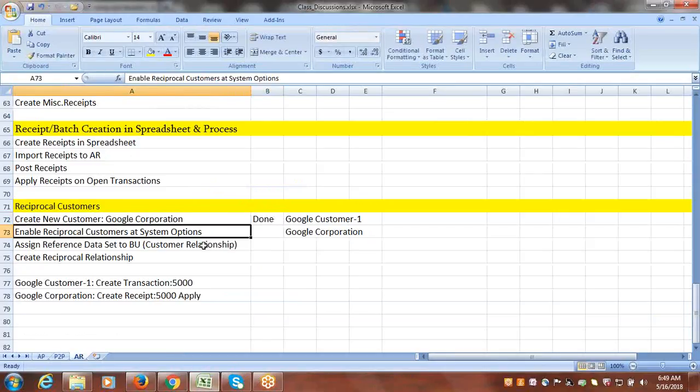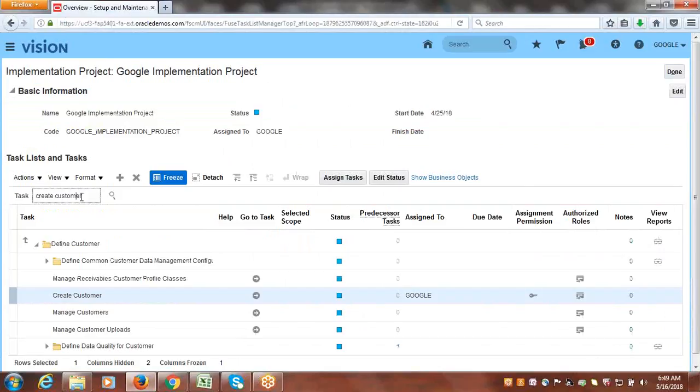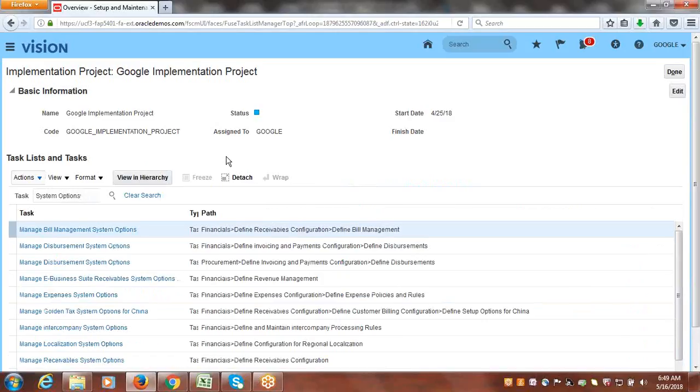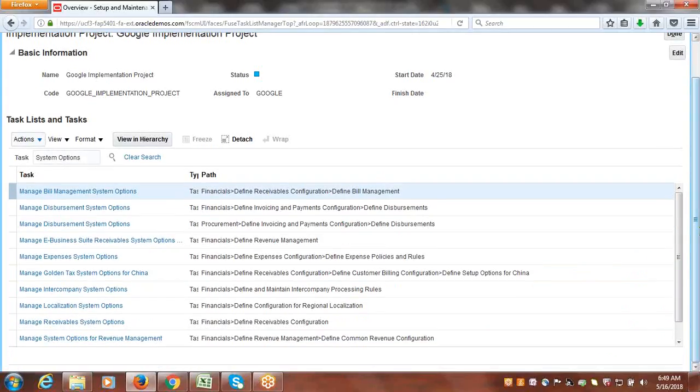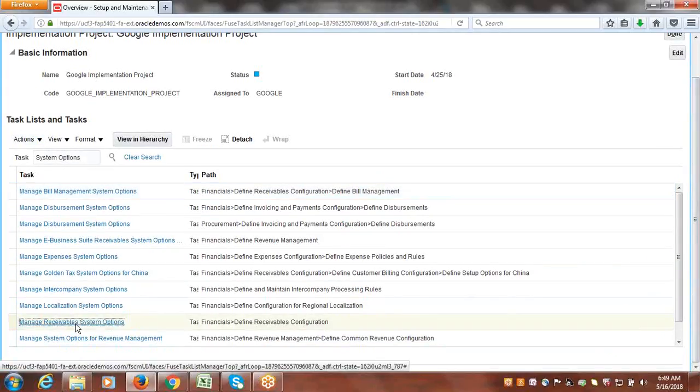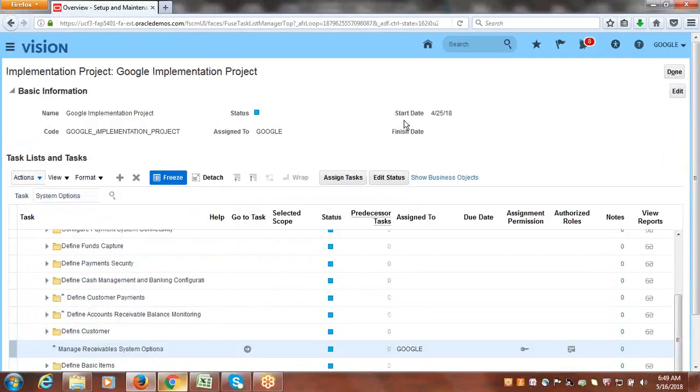What is the next step? We have to enable the reciprocal customer feature at system options for our business unit. Okay, we'll go and do it. Search for system options or receivable system options. So here we have a task called manage receivable system options. Just click on go to task icon.